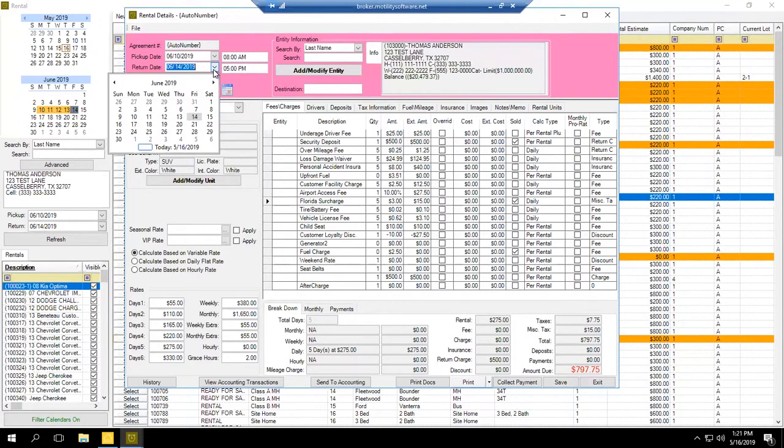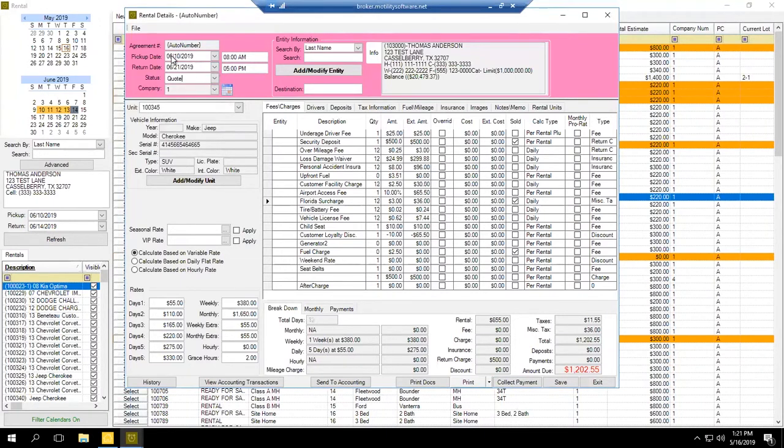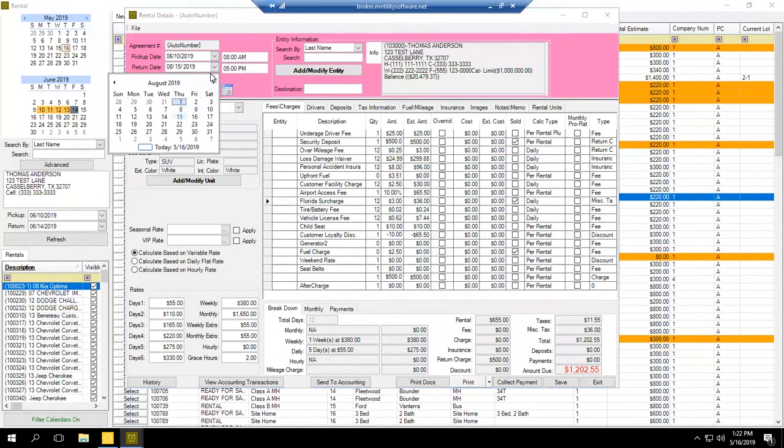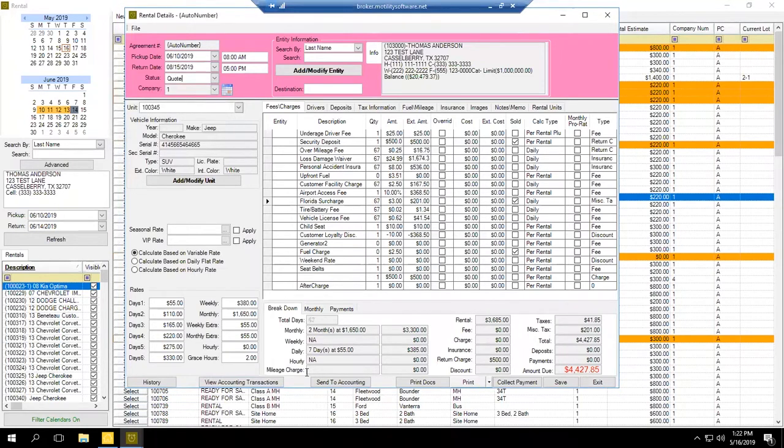If I come up here to my return date and I move it out by a week, so now we're picking up on the 10th, returning on the 21st, you can see that it's transitioned. Now we have 1 week at $380, which is your weekly rate up here, and then 5 days at what we call a weekly extra rate. So that weekly extra becomes what your daily rate is for every day greater than 7 days, but less than 30 days.